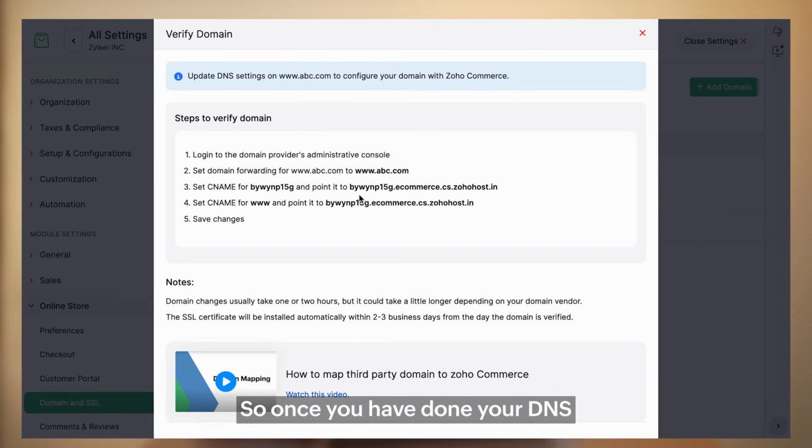Once you have done your DNS configuration, it will take a while, probably two or three hours, and then your domain will be pointed to Zoho Commerce. Obviously, when your customers are looking for your website on the internet, they'll probably enter it with your root domain, like abc.com. So when they enter abc.com, it might not show your particular website. So you will need to do your domain forwarding.